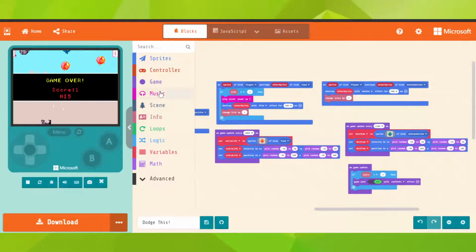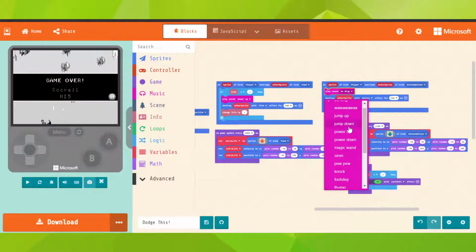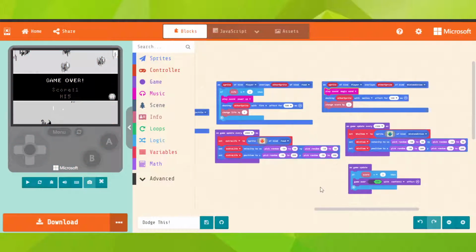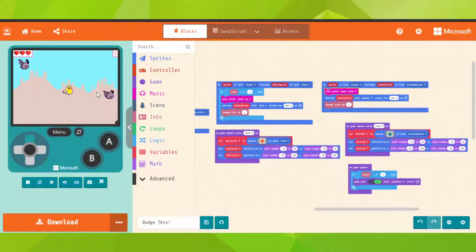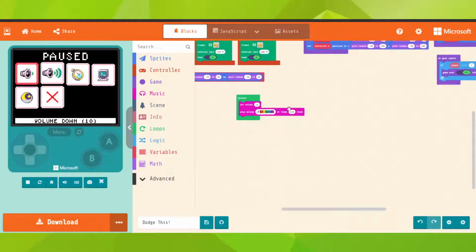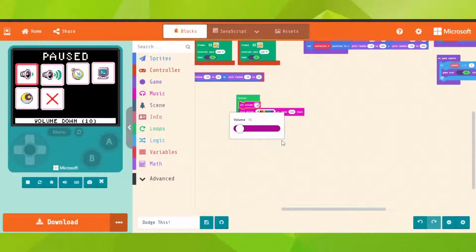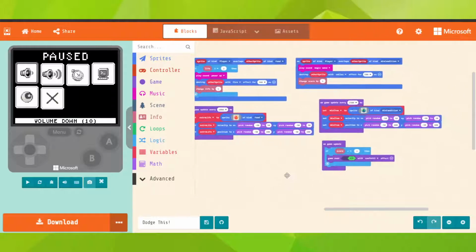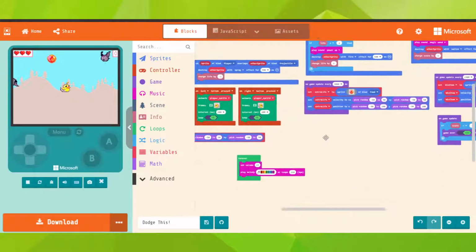Go on music, play sound, put in here for the win condition. Let's say, I don't know, magic wand. Let's see if we like it. I'm gonna grab one. It's okay. Yeah, it's okay. Maybe the volume is too low now, so let's set it 15. Okay.